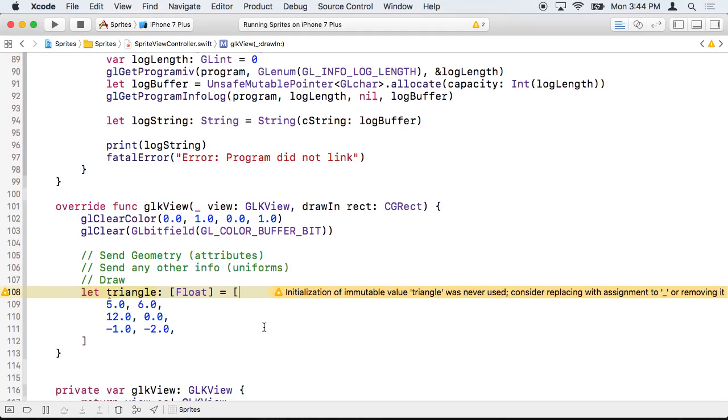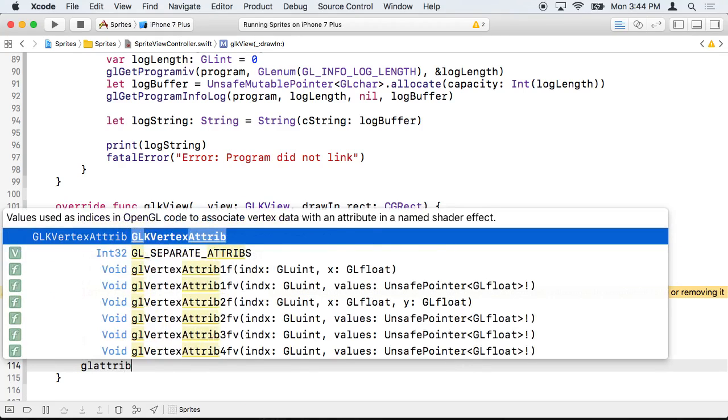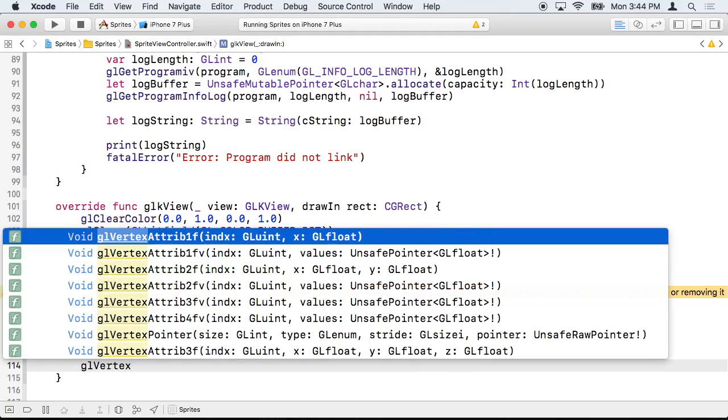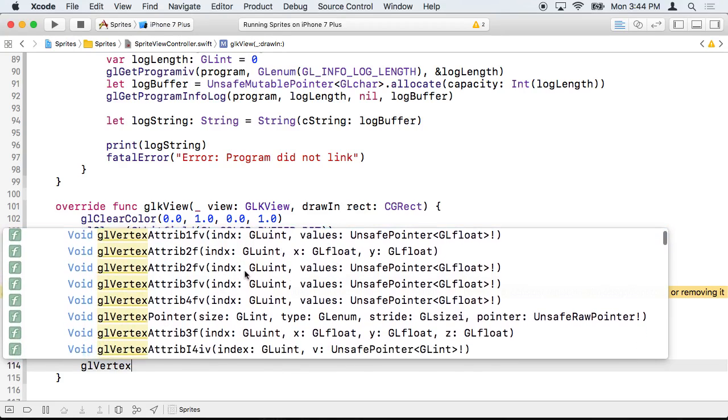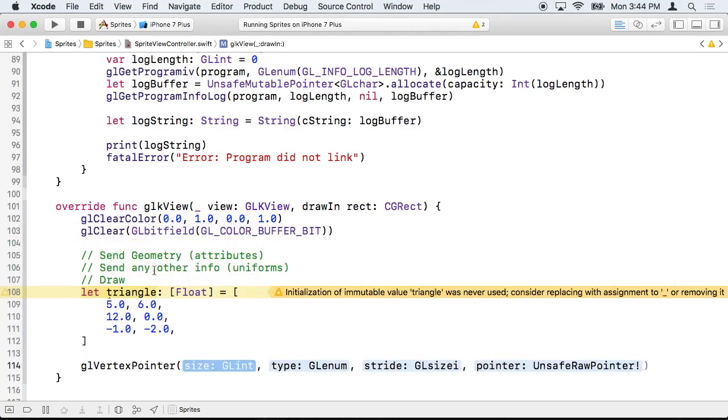Okay, so this does define a triangle. So we just need to pass this information to OpenGL and our vertex shader. We do this by calling glVertexAttribPointer. So there's glVertex, where you can pass an individual vertex, an individual number. Not that useful. Or you can pass it 2 float values. We're going to use the pointer version. It makes more sense because you're usually passing a lot of data.